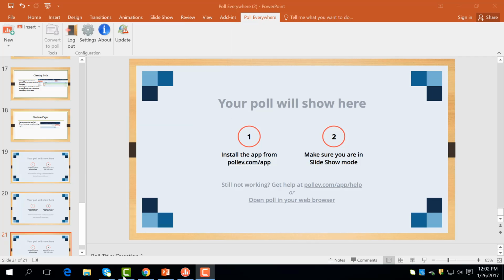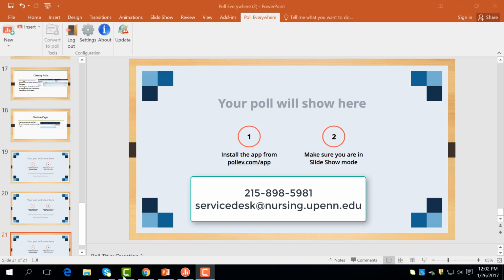These are some of the basic functions that you can use in PollEverywhere. Please contact ITS if you have any questions about PollEverywhere or would like to schedule support for your class. You can call or email us at the number and address here.